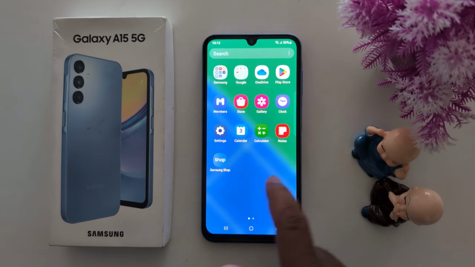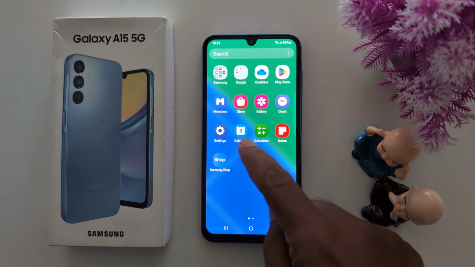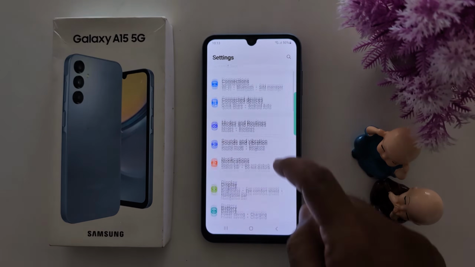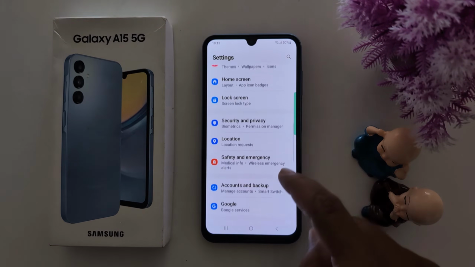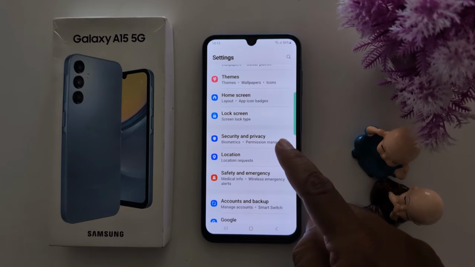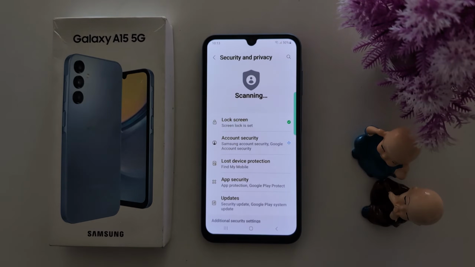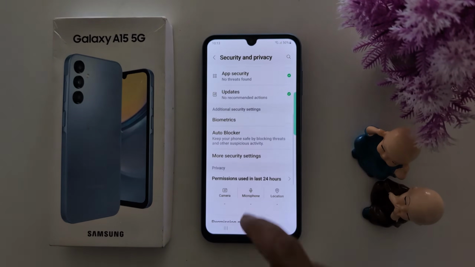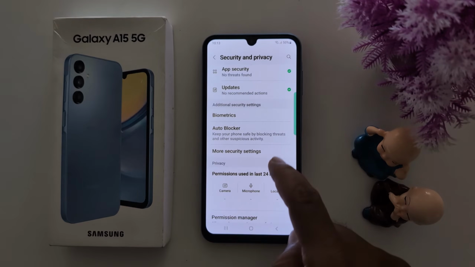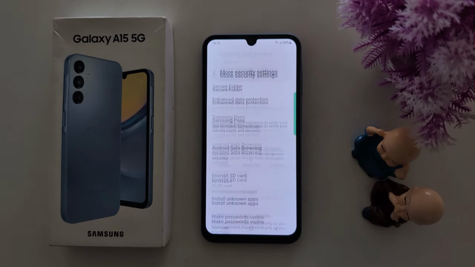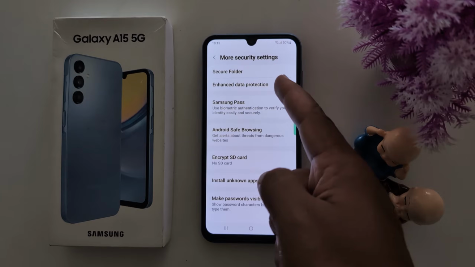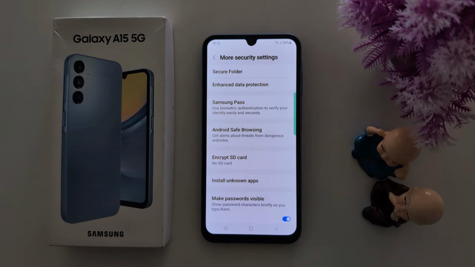To access it using the app drawer, go to settings, scroll down, tap on security and privacy. Again scroll, tap on more security settings. At the top you can find the secure folder option. Tap on secure folder.